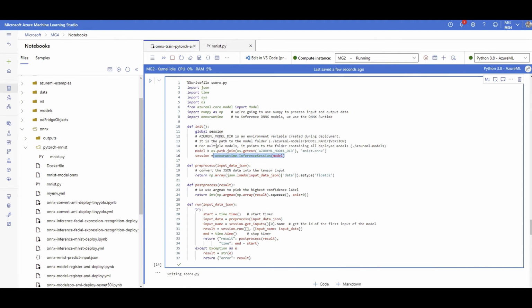Because I'm using ONNX runtime, I have to import it. This is the optimization that I have in inferencing to make my inferencing even faster. And I put it to a session here. This is an object that I have right now.